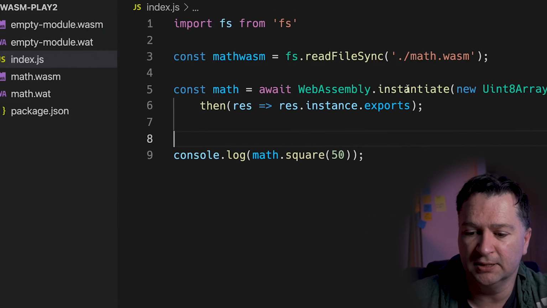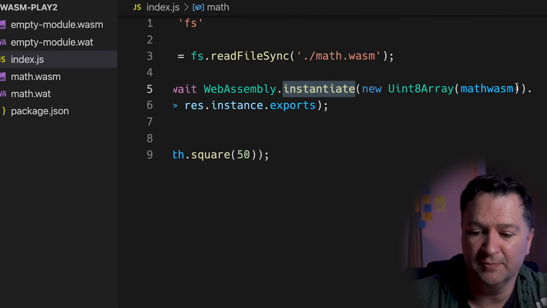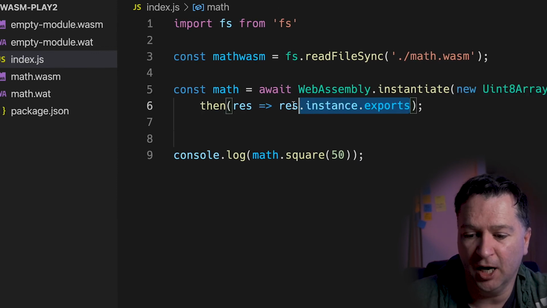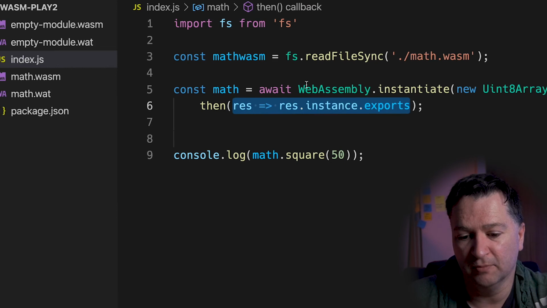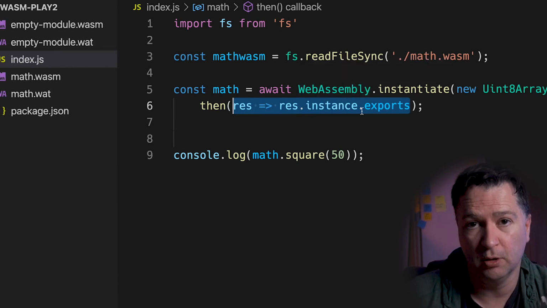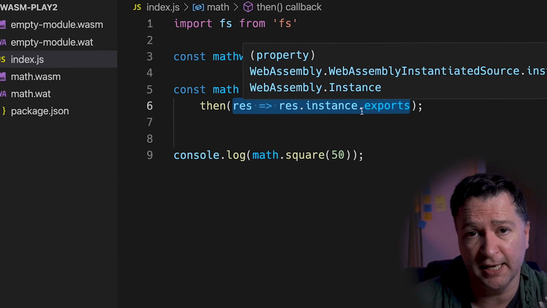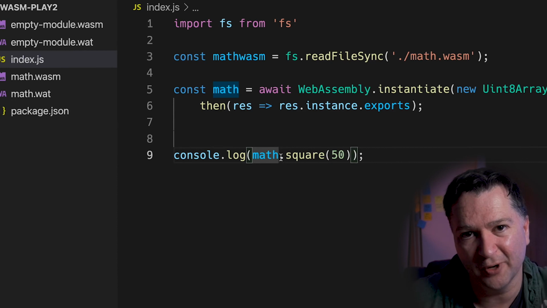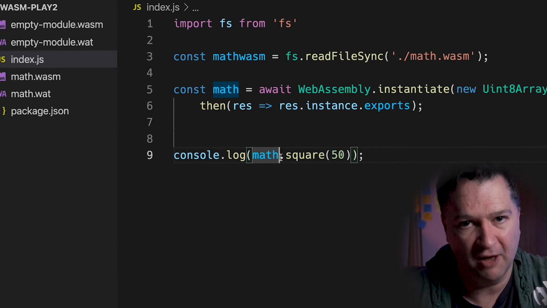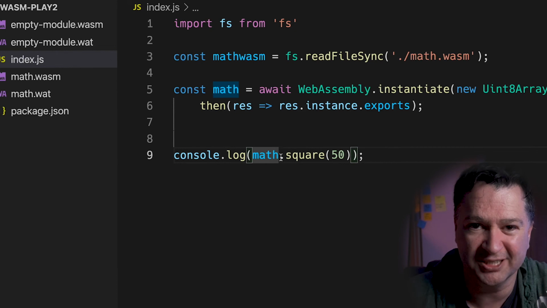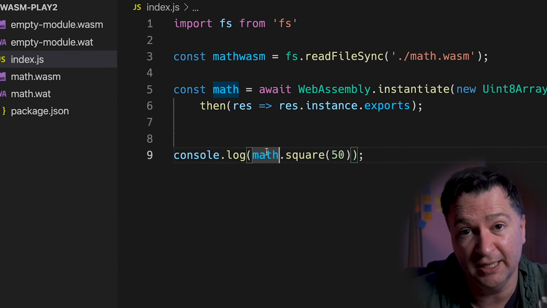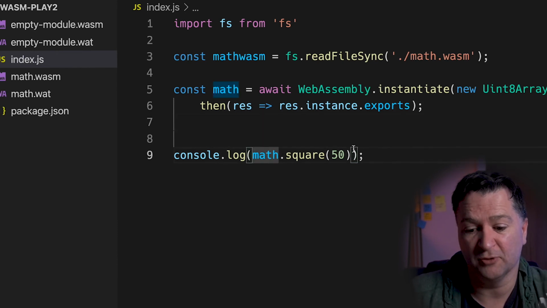The key thing is, as I said before, all I'm really doing is this WebAssembly instantiate. I'm passing in the Wasm file that I loaded up here, and then I'm exporting whatever my exports are from my WebAssembly file. In my particular case, I exported a function called square. And as you can see, that square function that I created in Wasm is available. It's been exported, and it works just like any other module or exported function that you would have in ES6. So therefore I just call math.square, and it works.